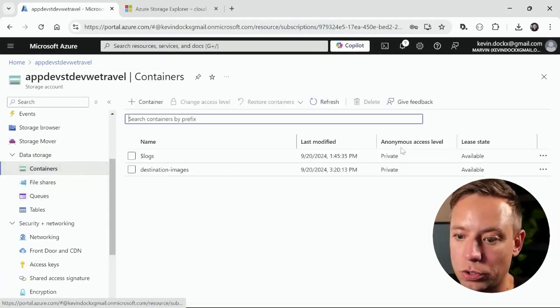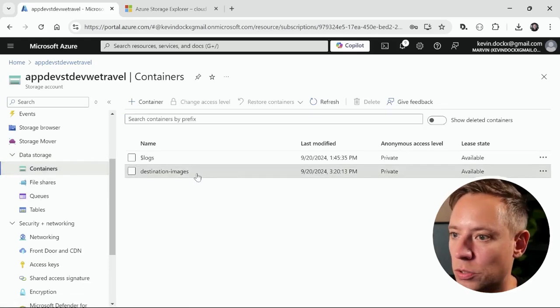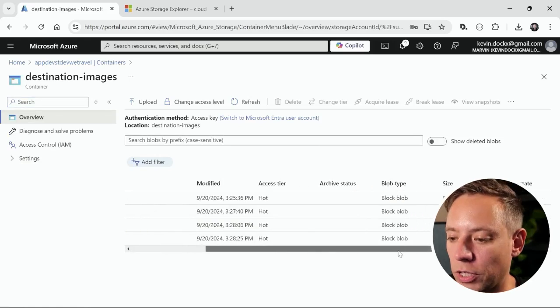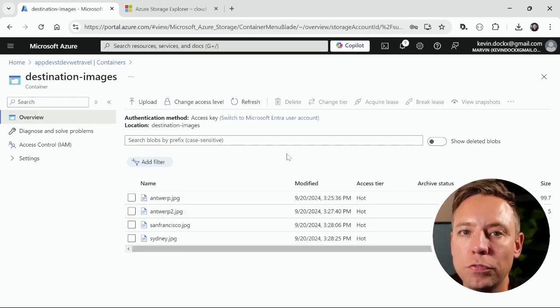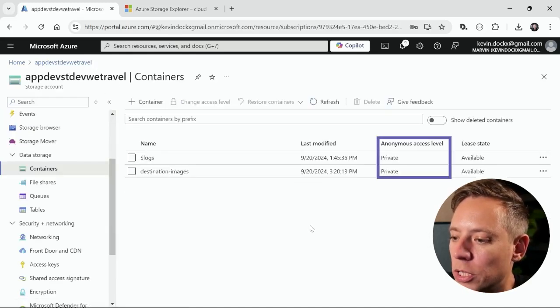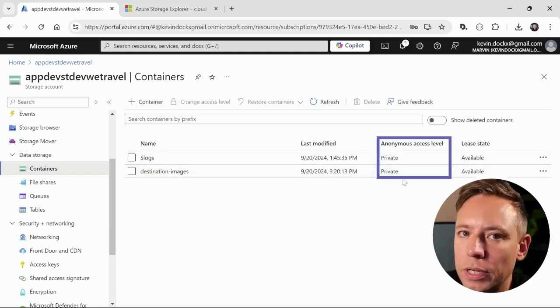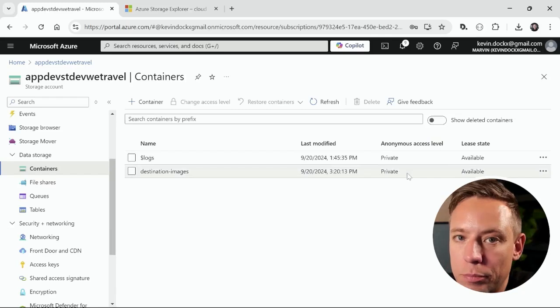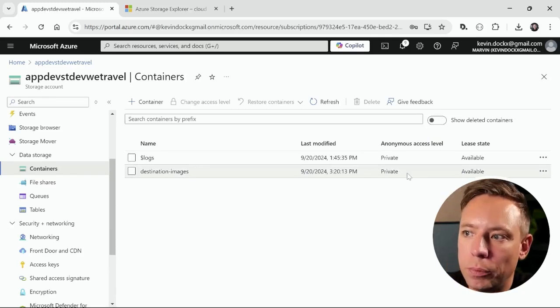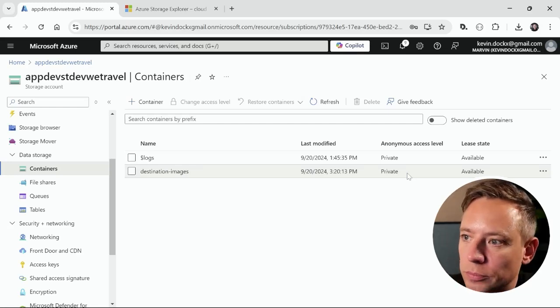Let's go to Containers here. And here we find our destination images container. And in it we find our blobs. Before we continue, there's one thing I want to change. If you look at the blob container here, you see that anonymous access level is set to private. That's no good. We're storing images in here that we want to be available publicly. So we want to make access public as well.